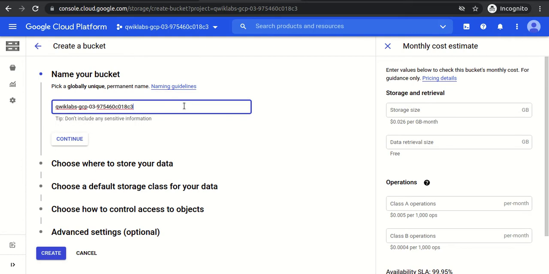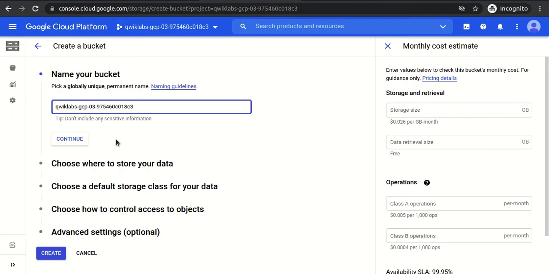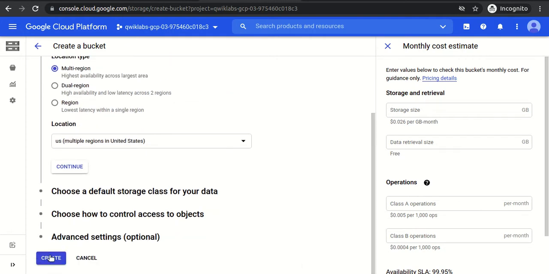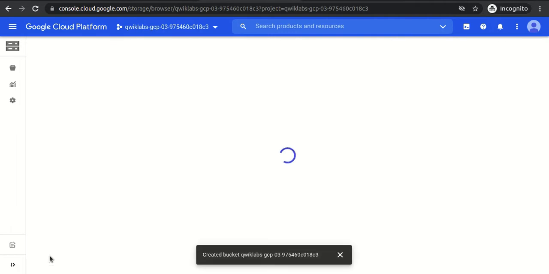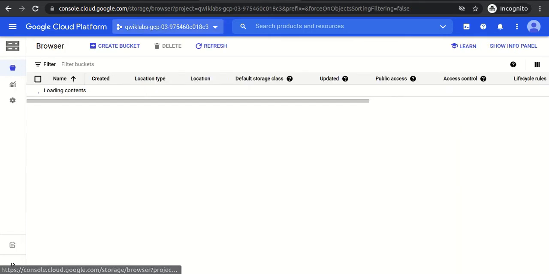And why do we have to create the bucket? For two purposes. One is that we have to store the output in the Cloud Storage bucket. Plus, we are running the Dataflow pipeline, which internally creates some temporary files and staging files. Where will Dataflow store those files? It will store them in the Cloud Storage bucket. We will create it as multi-region, with US as the location. Just click on create. The bucket gets created, and now it is empty, right?